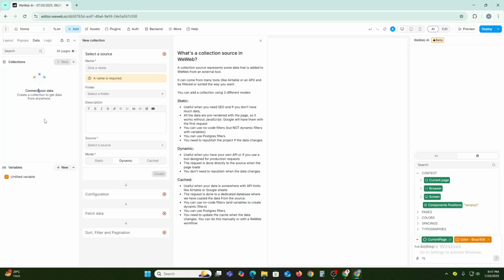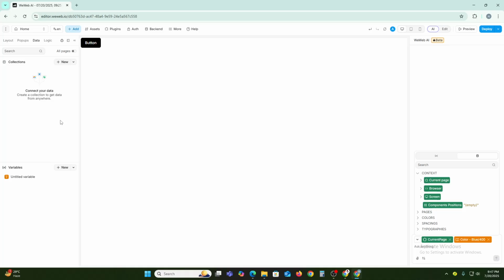Then step three: bind data to your page. Once connected, you can repeat items dynamically, like showing a list of blog posts or users. Drag in a repeater, bind it to your data collection, and insert elements like text and images inside the loop. It's all visual and real time, no coding needed.